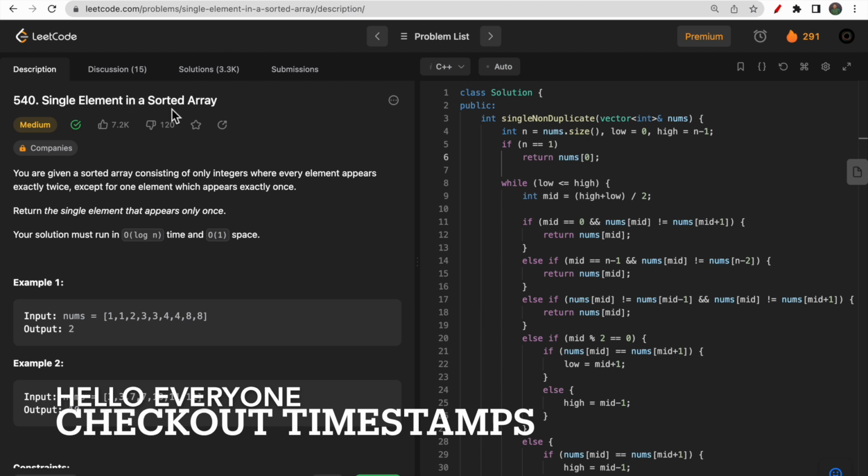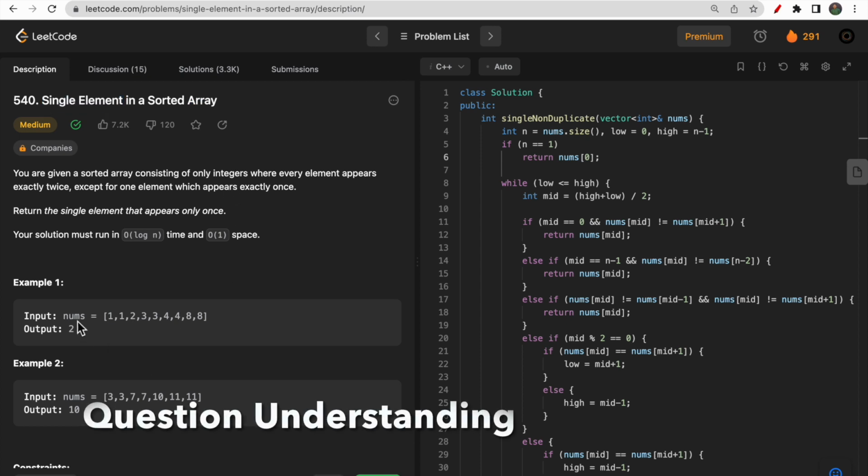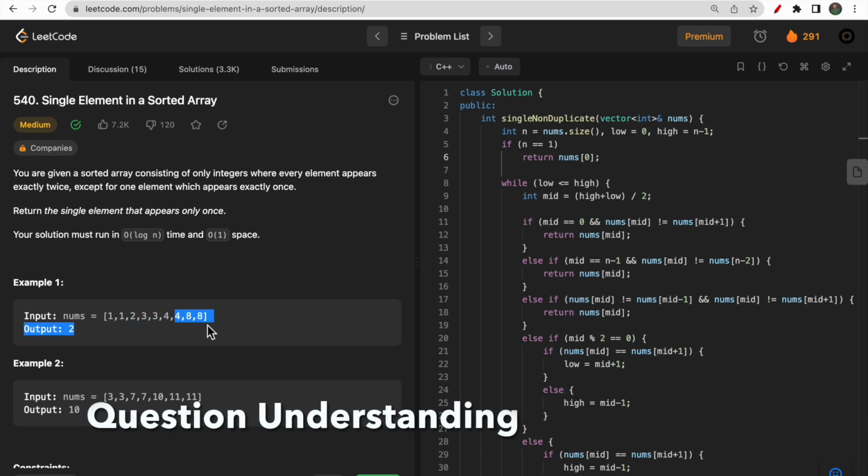In today's video we will discuss LeetCode question 540, Single Element in Sorted Array. As the question says, you will be given one sorted array, and you need to find the single element in that sorted array. The array would be something like this, where each element occurs twice, except for one element that will occur once.